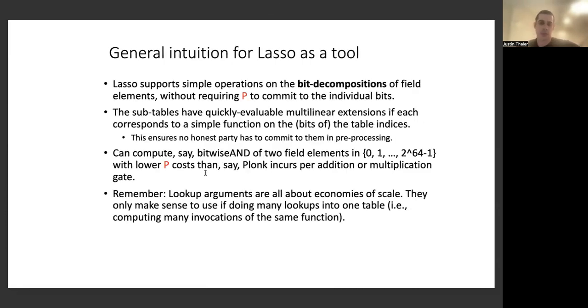Okay, so the last thing I wanted to discuss was Lasso, and how I think you should think of it as a tool, at least if you want to avoid anybody committing to the subtables, which, it's not the end of the world to have someone commit to them, since they're all small, but I think it's nice to not have to have that.